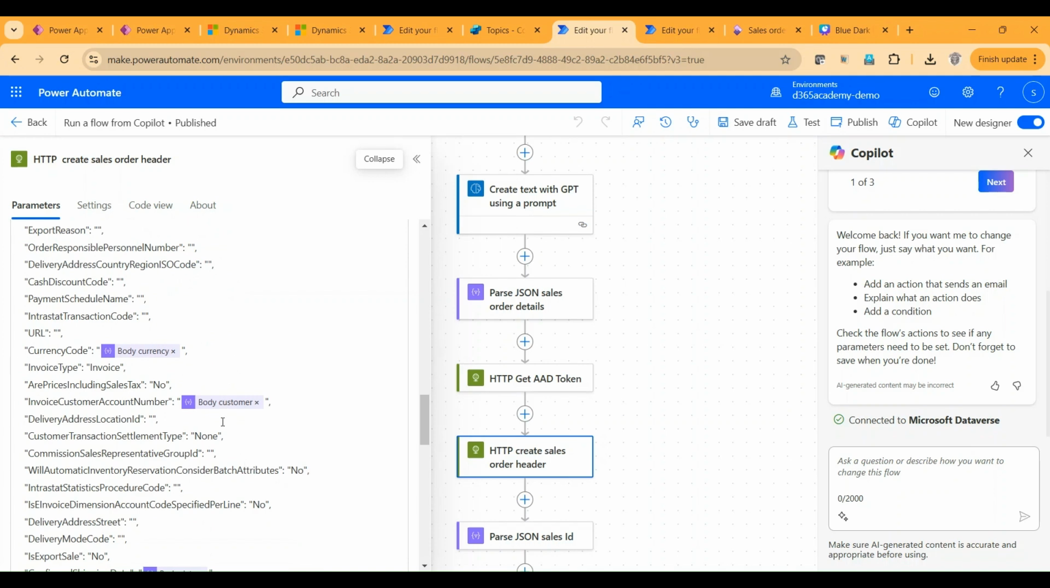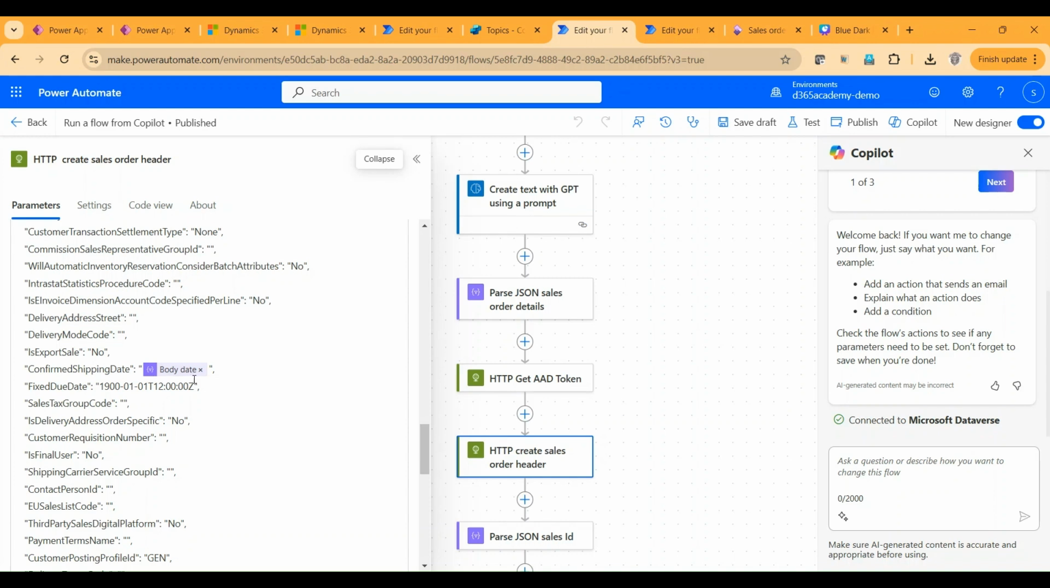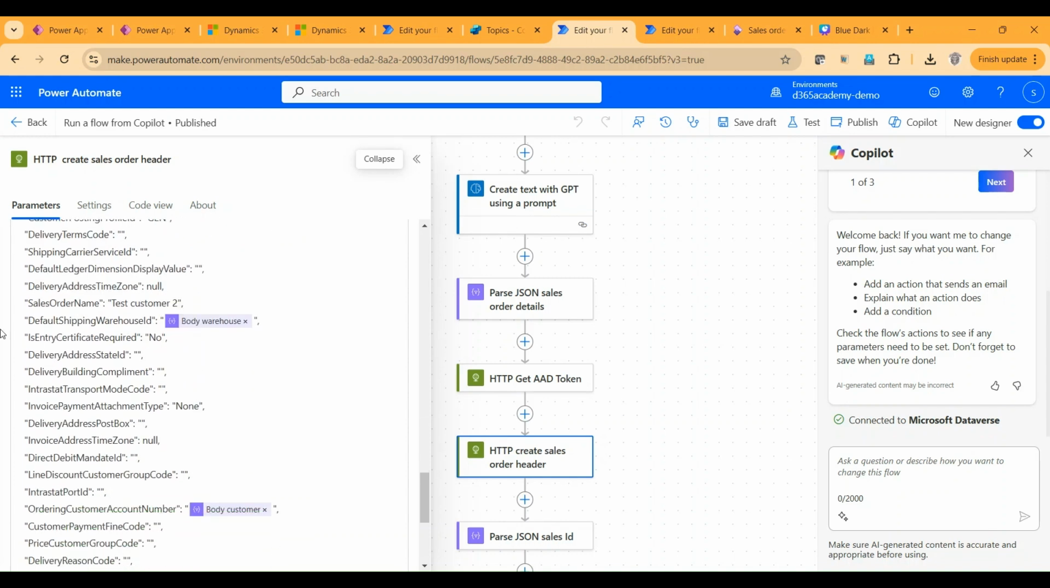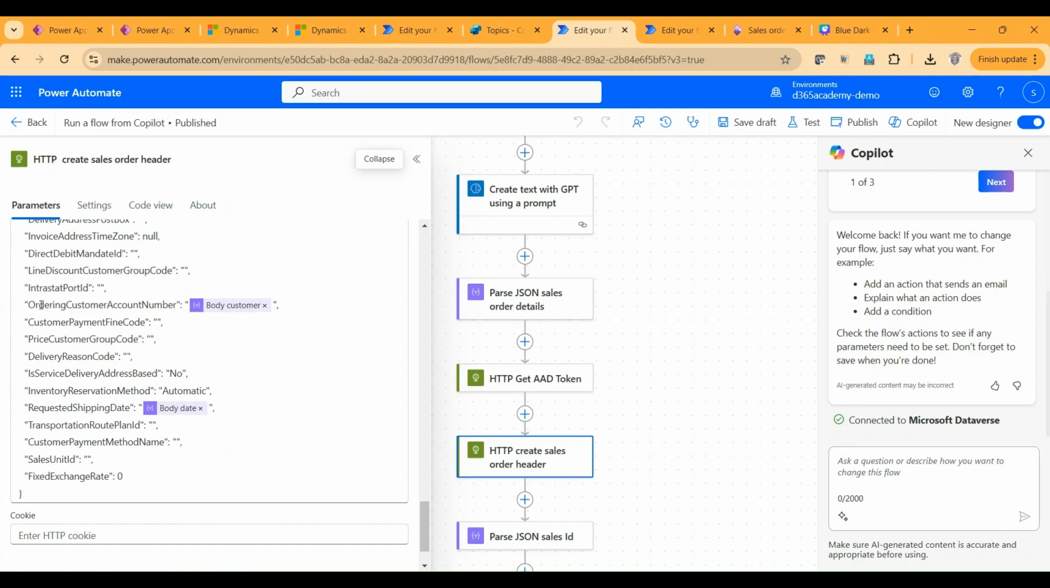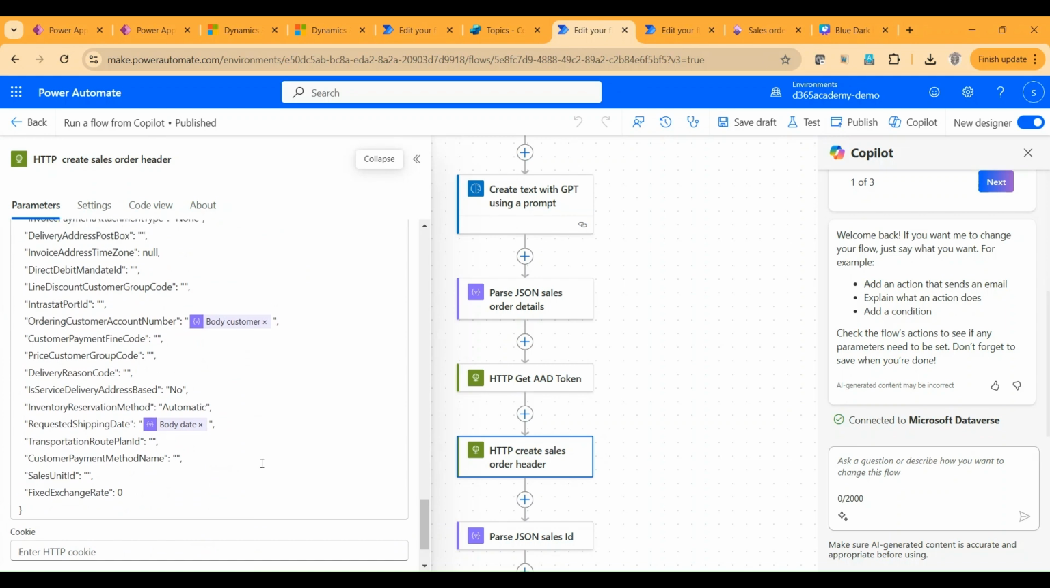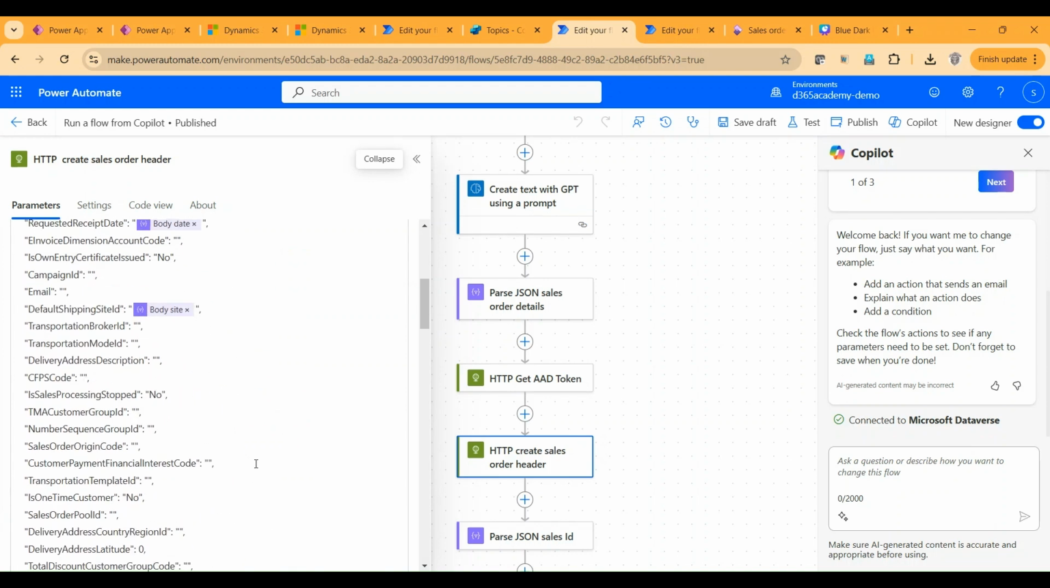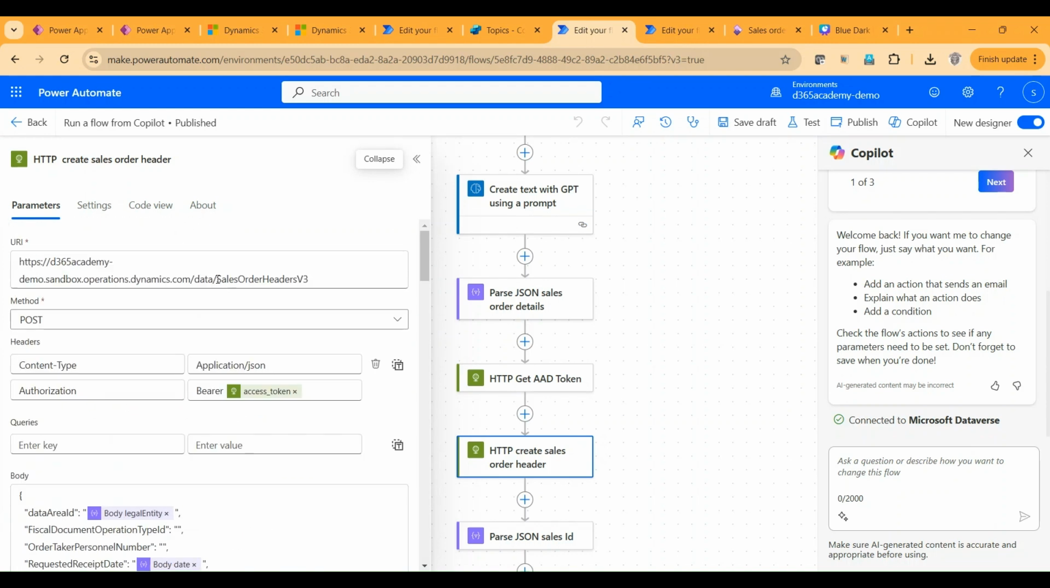The customer code I'm also passing on. Shipping date I'm also passing on. All these things I'm passing on. The warehouse, and finally the customer, the ordering account number, and the requested shipping date. So all these things I'm passing on, and basically I am asking for a sales order to be created by calling this endpoint, sales order headers v3. And not to mention, I'm also passing this bearer token which I'm getting from the previous step.